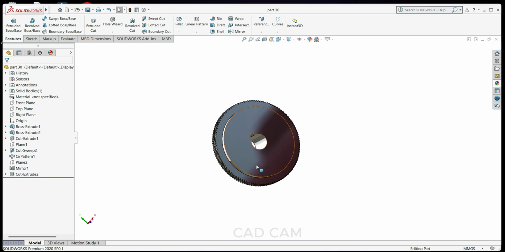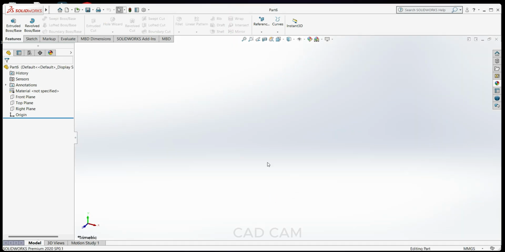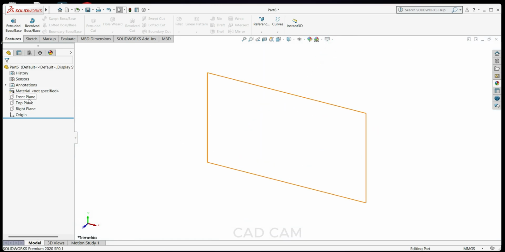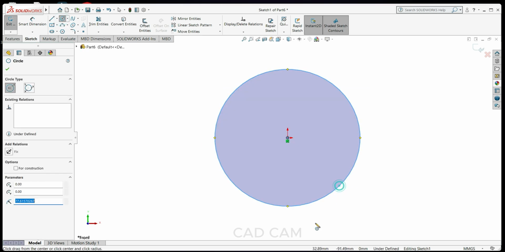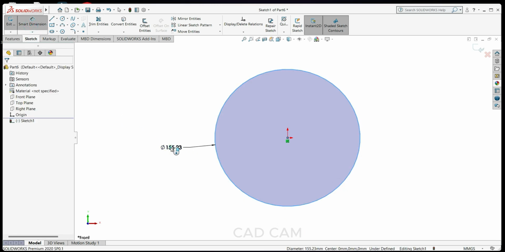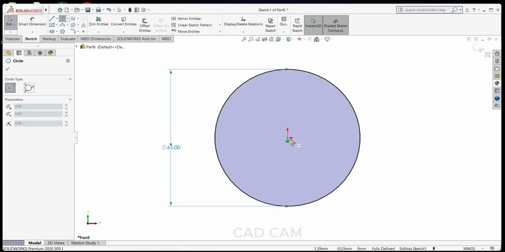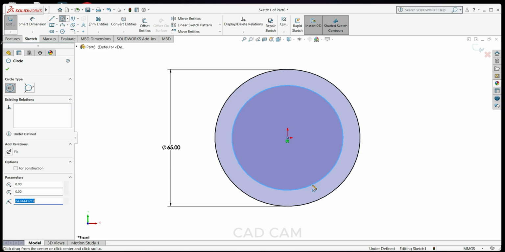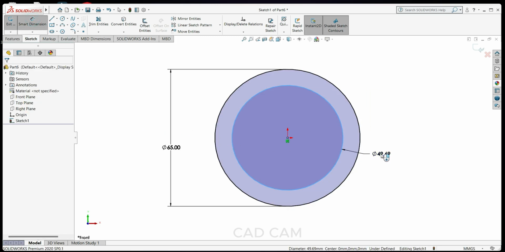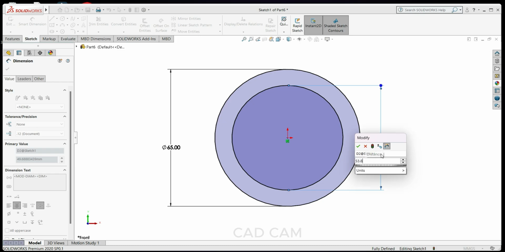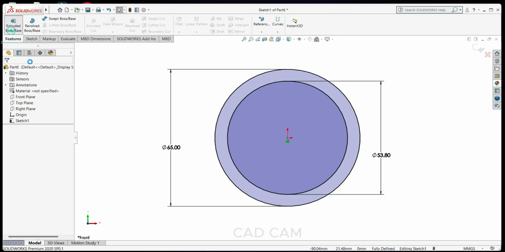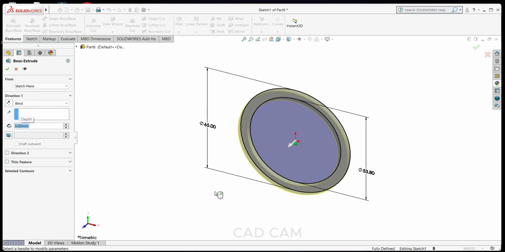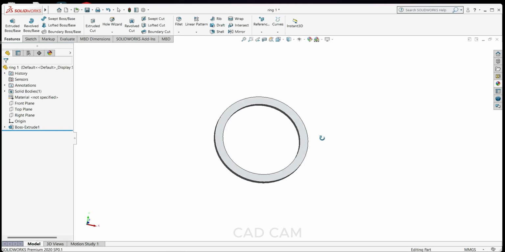Now we will make the rubber ring, so select new part, okay, the plain white, select front plane, sketch normal, now draw one circle here. Our roller outer dia is 65 mm, so we'll select here 65 mm, and our extrude cut was 54 mm, the inner cut, okay. So select your dimension 53.80, okay. Go to feature, select extrude boss base and extrude up to 3 mm, okay. So our ring is ready.